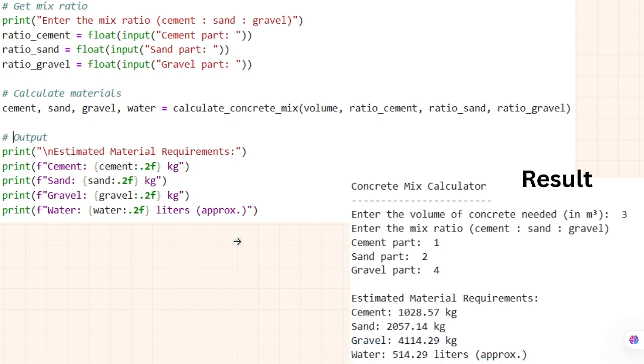And from this project, I learned how to write a Python program using real-world logic, how to organize code using functions, and how to apply computer science to civil engineering problems.